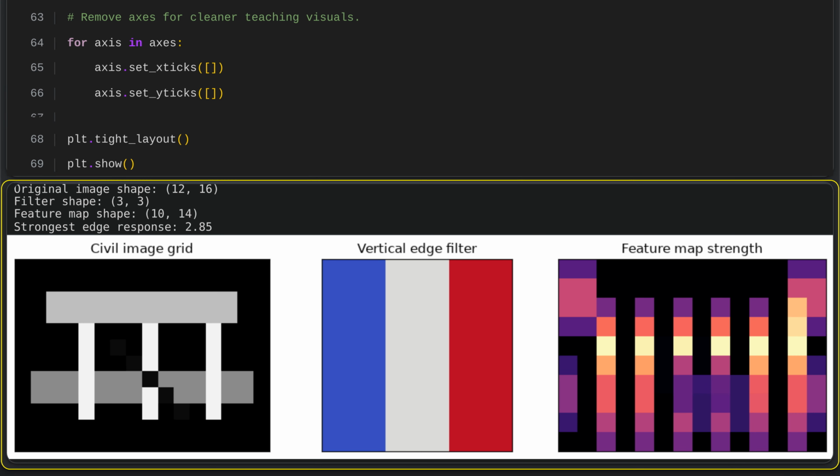This script shows how a convolution filter can find patterns in a grayscale image. It creates a simple image with a bridge-like shape and a diagonal crack, then applies a vertical edge detector using manual convolution. The resulting feature map highlights vertical edges and reports the strongest response. It also displays the original image, the filter, and the feature map to show how the filter emphasizes vertical patterns.